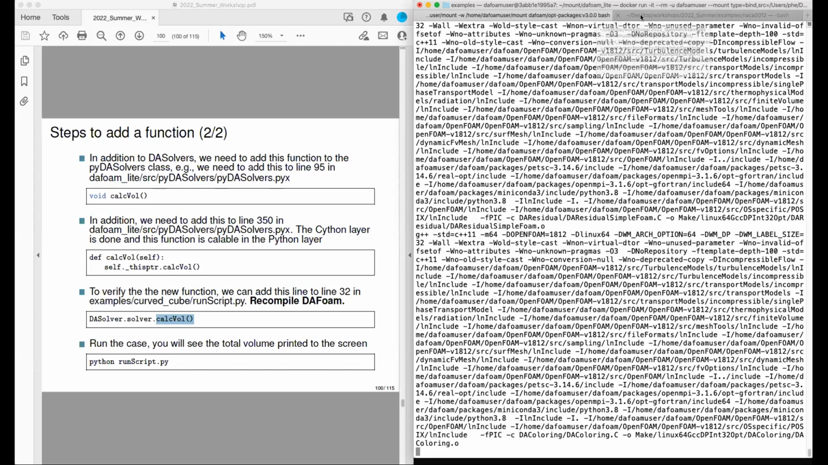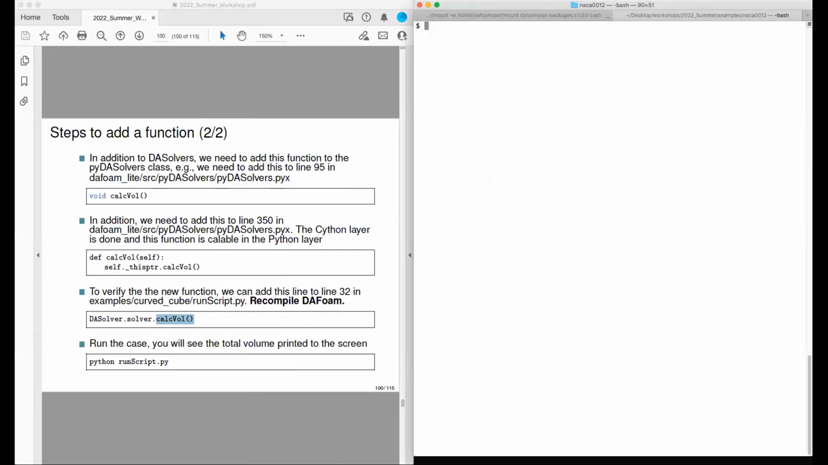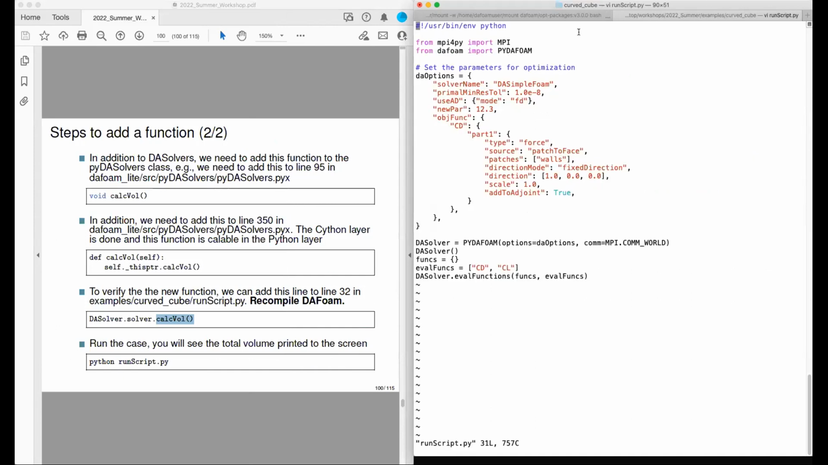by opening up another terminal. So now I'm opening another terminal and go to this file, curve cube. Okay, in this file, you probably see a run script and directly call it from the run script because the new class has been imported from this PyDAFoam. What we can do is that after the simulation is done, I add a new line in this run script. This is my Python layer script. This is the line I'm going to add.